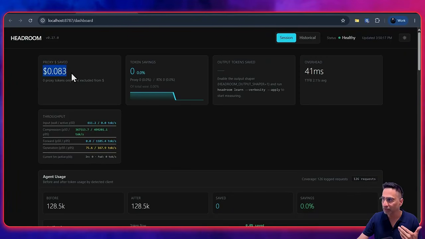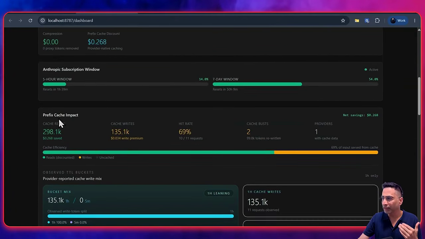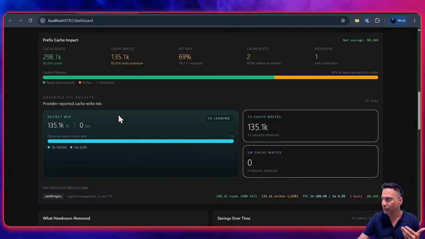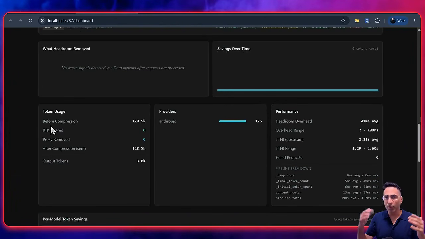And this is the out of the box dashboard where it tells us the dollar amount that you have saved. It gives you a lot of details around what is the impact from a prefix perspective, what is the hit rate, and stuff like that. So in the demo, I'm going to go into much more detail around how you can get something similar and how I built this. But I want to talk about token maxing for a minute.